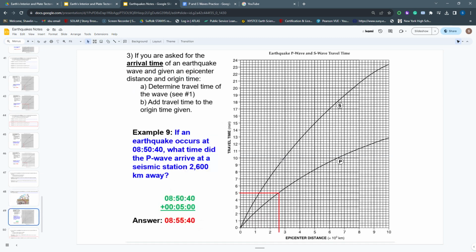We're going to go to our chart. And to figure out when the P wave will arrive, we need to figure out how long the P wave takes to travel a distance of 2,600 kilometers. So we're going to start in our x-axis where we have the distance. Our distance that the P wave has to travel is 2,600 kilometers.